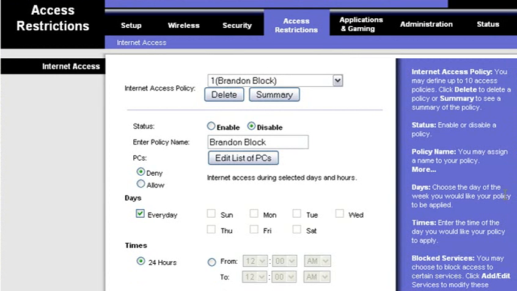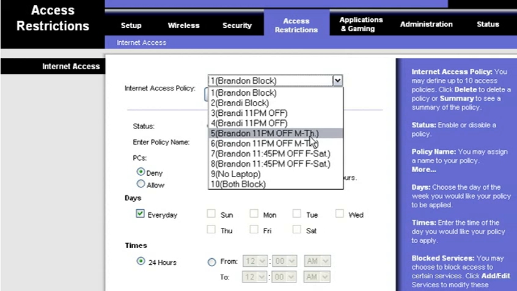Okay, hello. I'm making a quick video here to demonstrate how to set up the internet access restrictions. This particular model of router is the WRT54G Linksys. So basically what you need to do is open up the setup menu for your Linksys router, or any router for that matter, and go into the access restrictions, and create a policy.